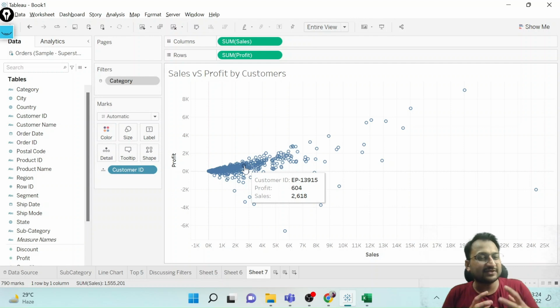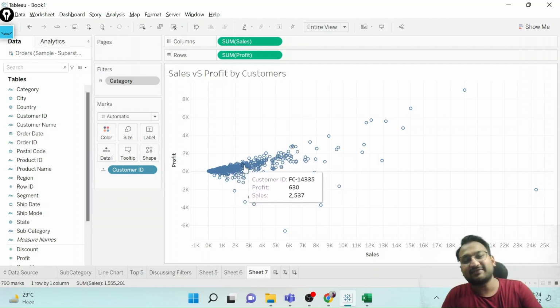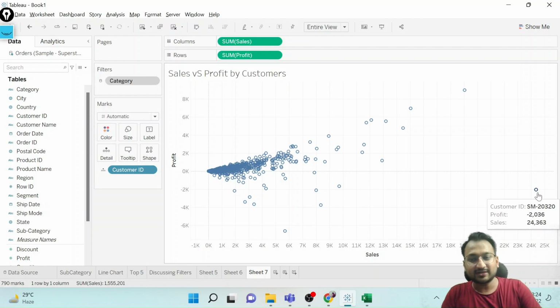The essence of this chart is not to understand or see each point over here. The idea is to understand how the sales and profit have happened. So if I technically see, mostly it is going in the upward direction. That means when the sales have increased, the profits have also increased. But yes, there are some outliers as well. If you see this customer, he has given me very high sales, but a loss. You see the profit is in negative as well.